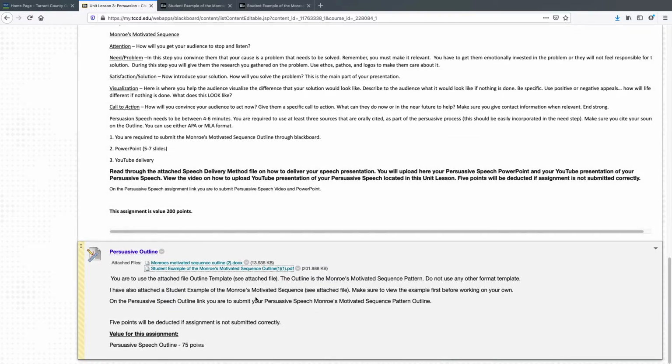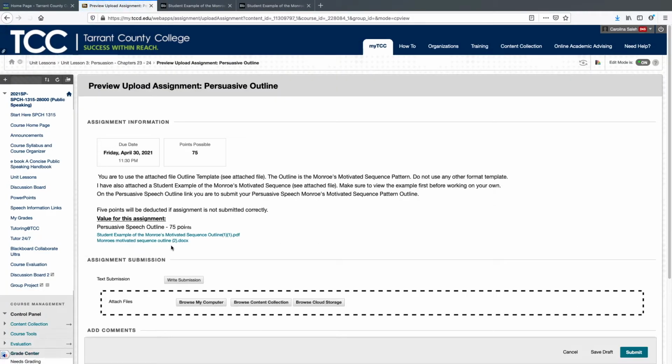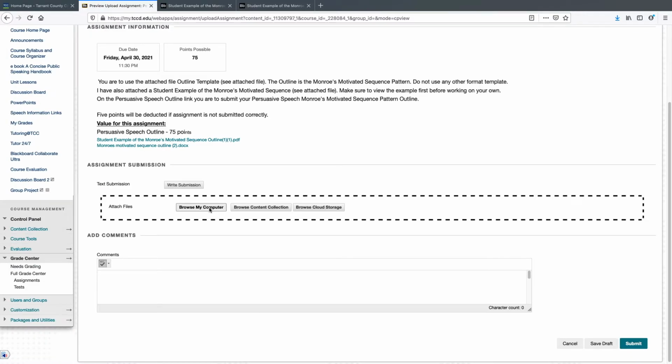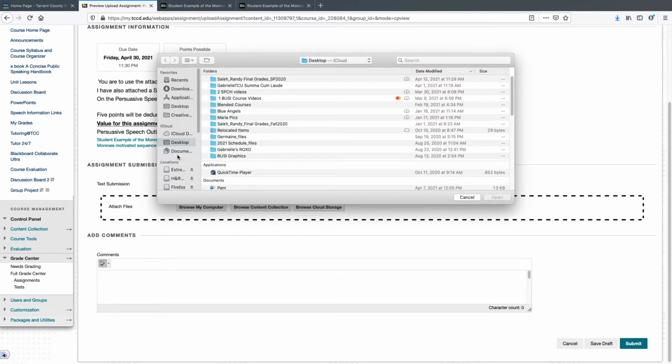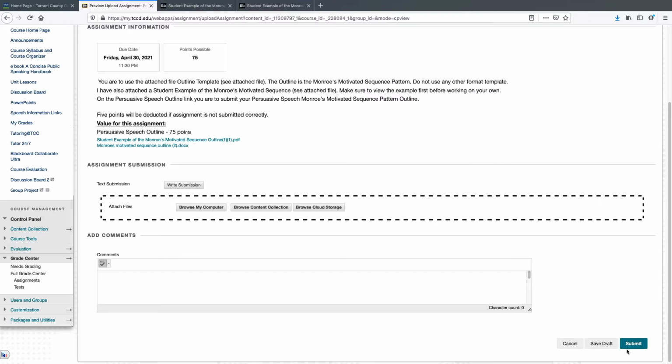Go back. And to submit your outline, you would click on the Persuasive Outline link right here. You would click on Browse My Computer. You've saved it somewhere. Open up the file, attach it, and then submit.